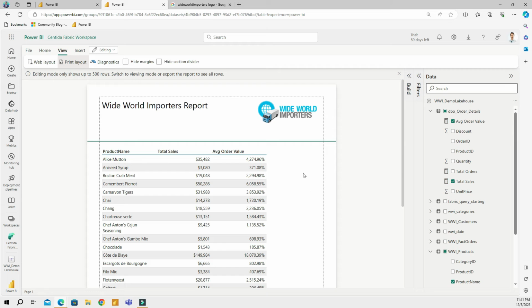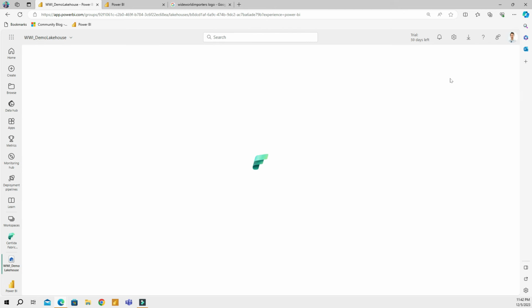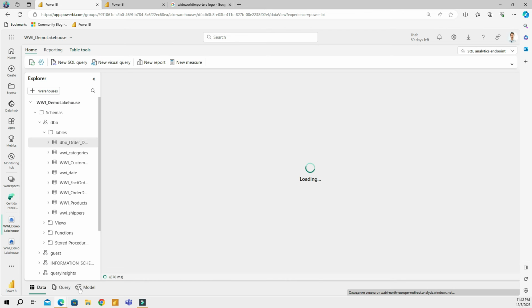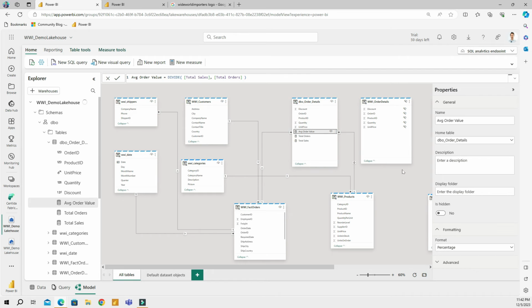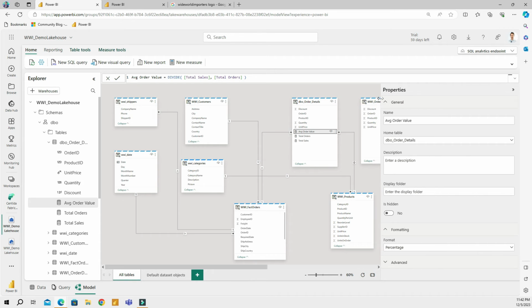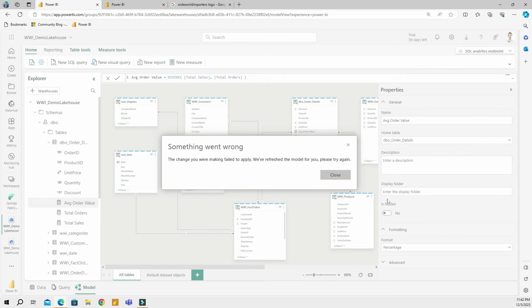So in this case, what I will do is I will open that in another window and fix that measure. Open another window here, right? So I'm not losing my report, which I'm building. I'll go to the SQL endpoint view. Once this loads up, I'll go to model, and I will find my table where that measure lives, and that's called average order value, right here. And what I need is in the formatting section right here, in the properties, I'm going to change this to currency. So this is going to be a dollar amount.